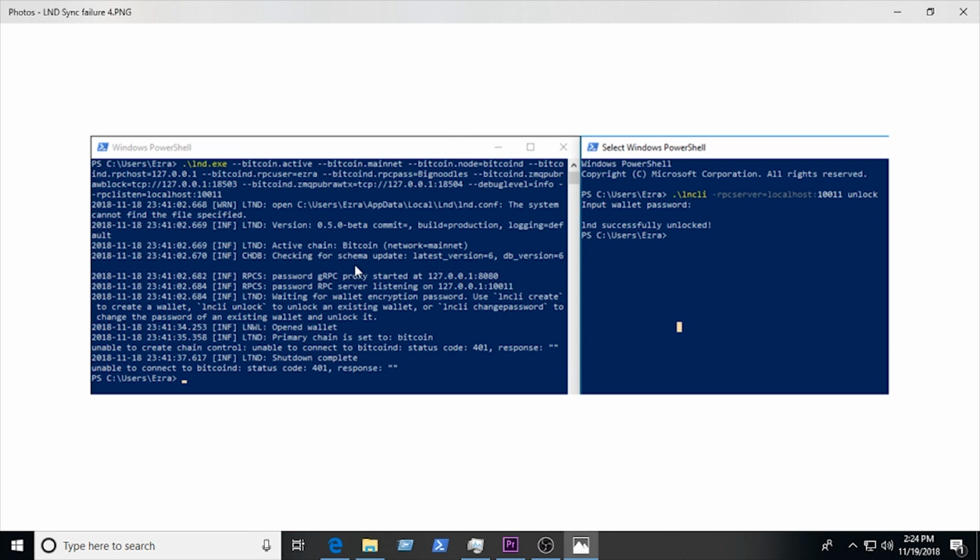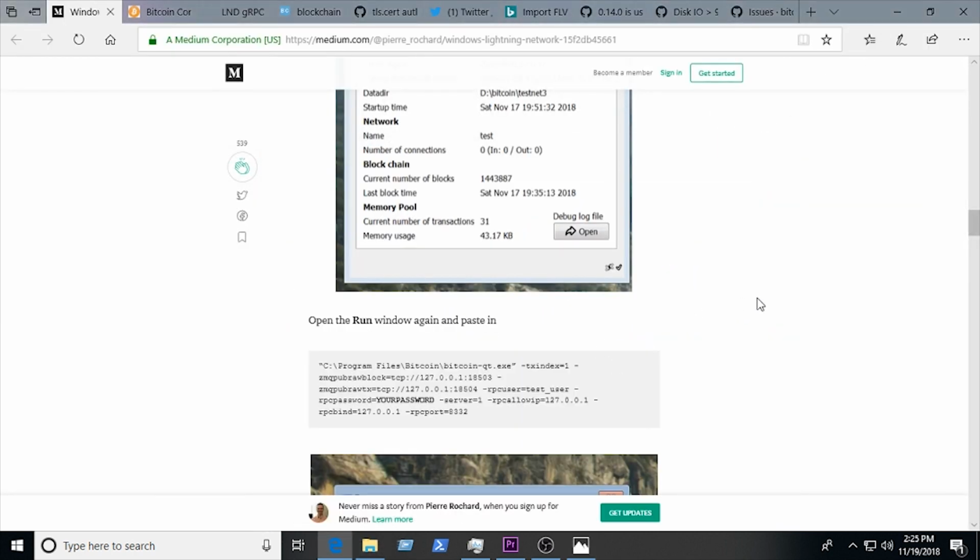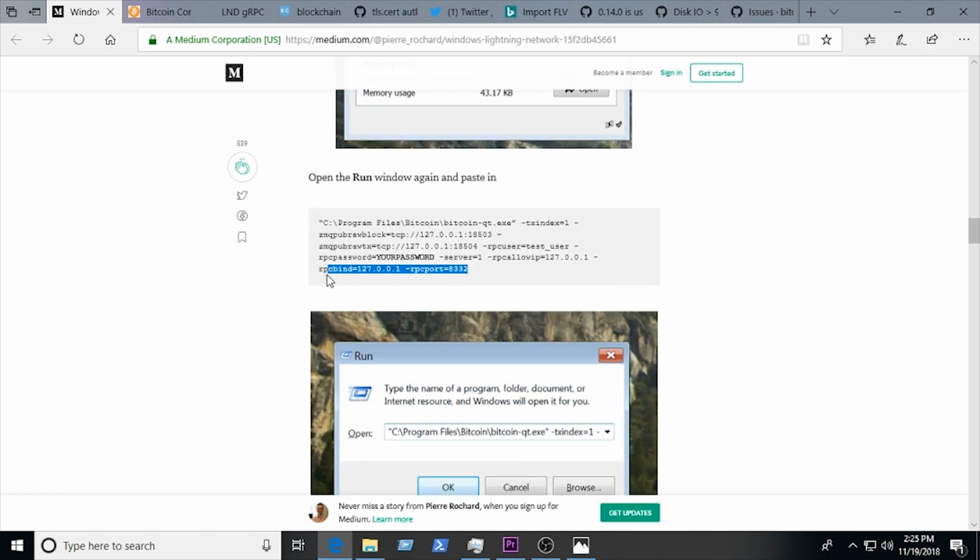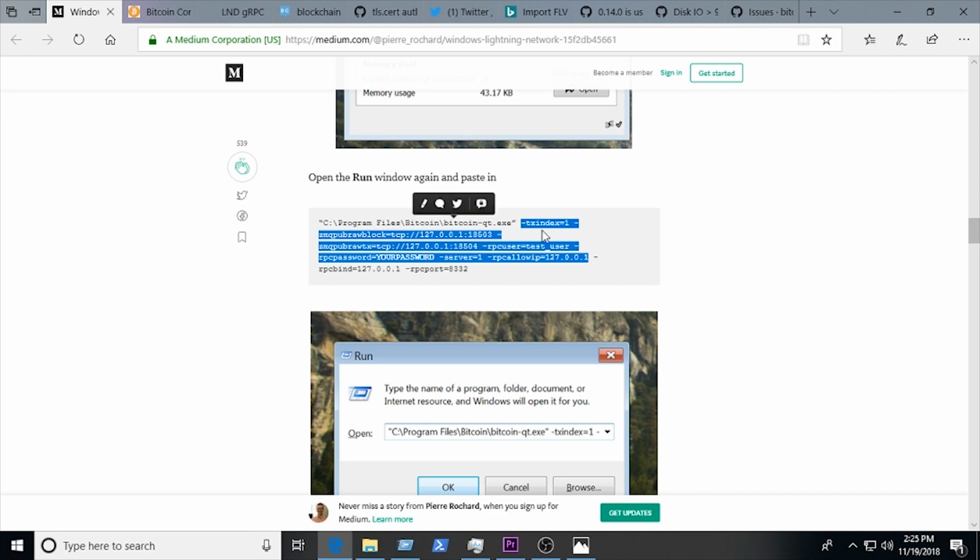Now a second type of error that we might get after logging into our wallet and trying to sync the LND blockchain is unable to connect to Bitcoin D, status code 401. This is actually pretty simple. For me, I had copied these two, and my run file actually didn't need them. As I mentioned earlier in the tutorial, what worked for me was using everything from RPC allow IP to the left, literally leaving out these two.